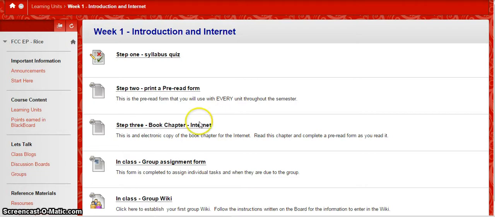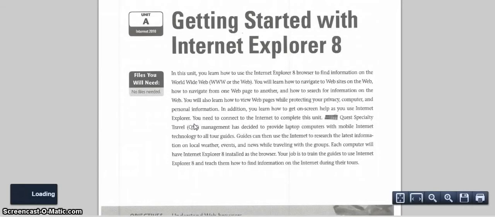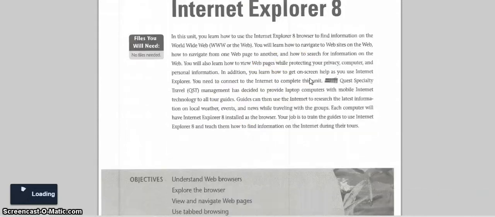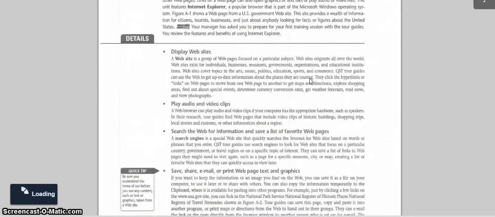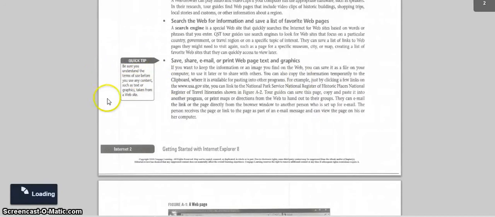Okay, so if you take a look at your book chapter, remember I told you that I was going to give you time to get your book, and the first 5 units of the book are on the internet under Blackboard. Here is your first chapter, and it's about the internet. You can scroll on down, keep going. This is when I'm talking about the quick tips and the tables. Be sure to read those because some of those are pretty interesting.